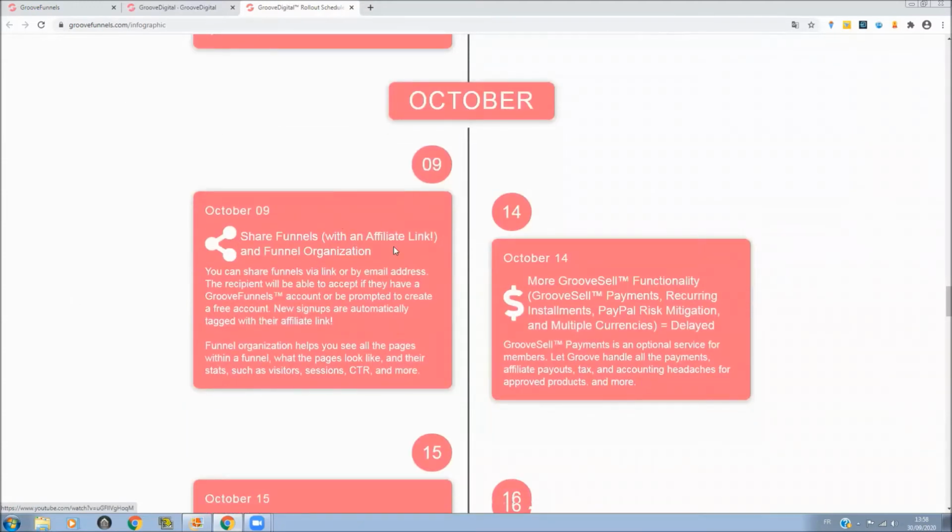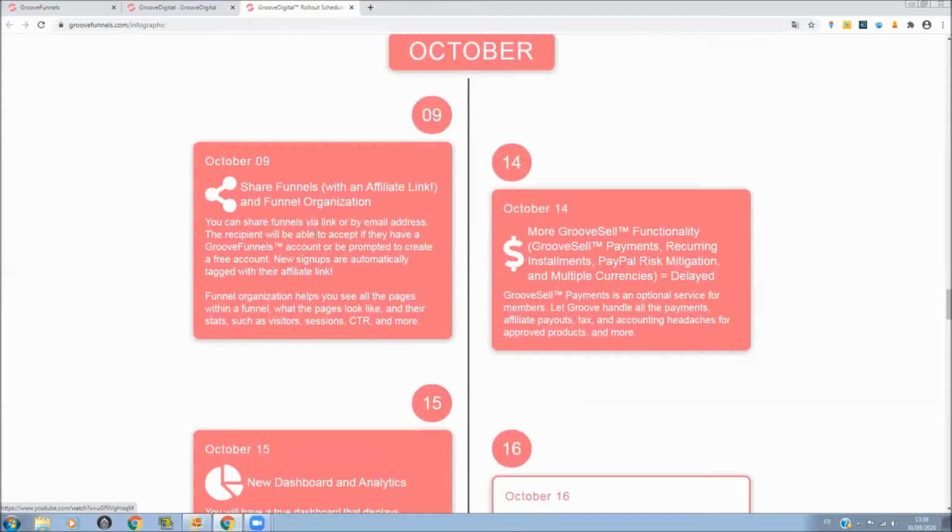Share funnels with an affiliate link and funnel organization. This is going to be cool for those who don't know how to create funnels. They're going to be helped by sharing funnels from other people who know how to make them. You can share funnels via link or by email. The recipient will be able to accept if they have a GroovFunnels account, or be prompted to create a free account. New signups are automatically tagged with the affiliate link. For me, I don't have a lot of experience creating funnels, so taking other people's funnels is going to be cool.